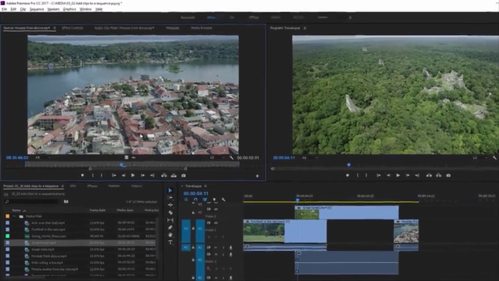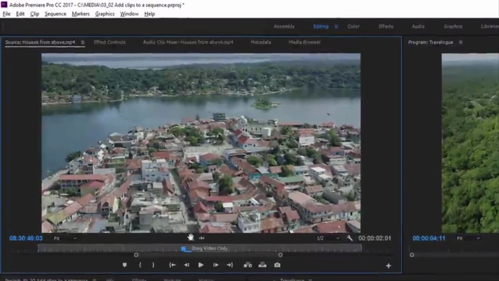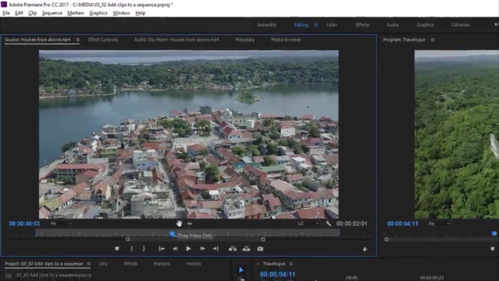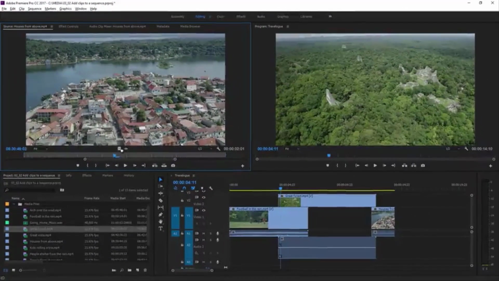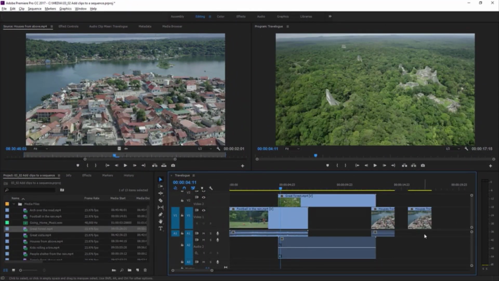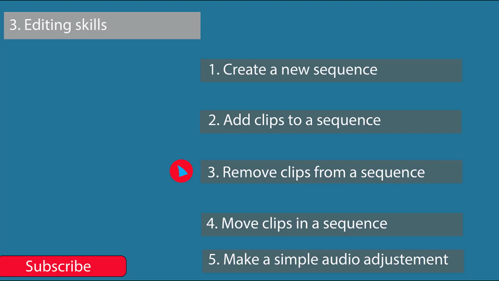At the bottom of the source monitor, there are 2 icons, drag video only and drag audio only. And as you can guess, if I drag into the timeline using this icon, I'm only going to get the video part of the clip. Notice there's no audio there because I used this film strip icon instead of taking the whole thing from the middle of the picture. So that's some fairly intuitive ways that you can add clips to a sequence in Adobe Premiere Pro.